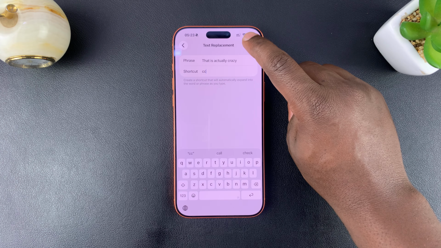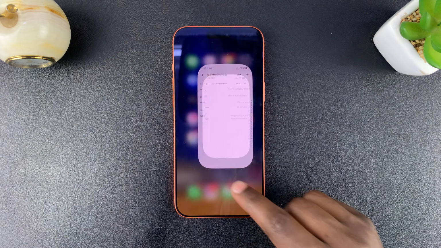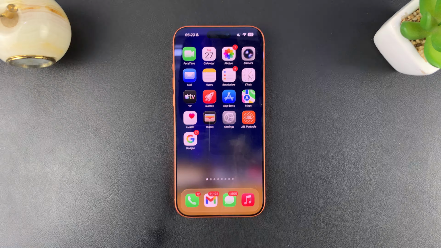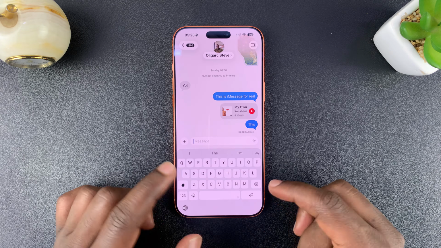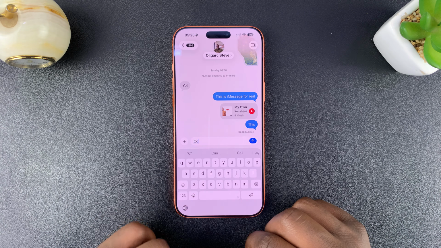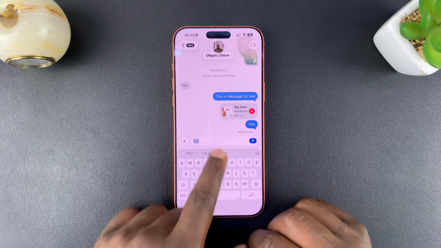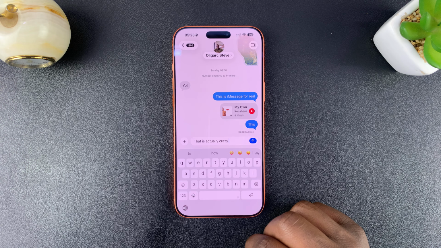So when I save that, now the next time I'm typing on my keyboard, instead of writing that is actually crazy, I can just type CC and you can see it suggests for me that phrase and I can just tap on it and it's gonna type for me like that.